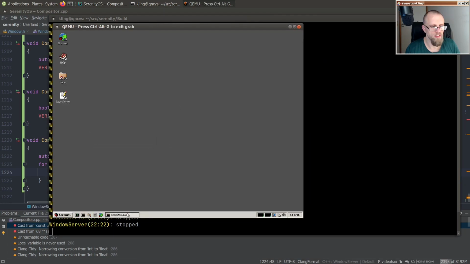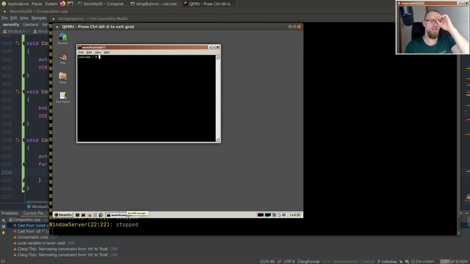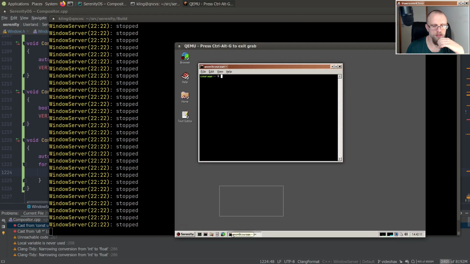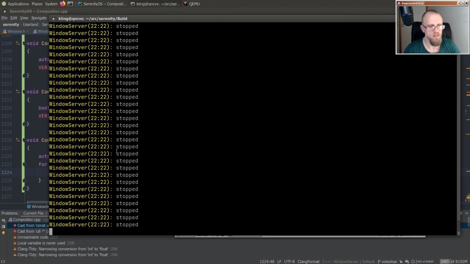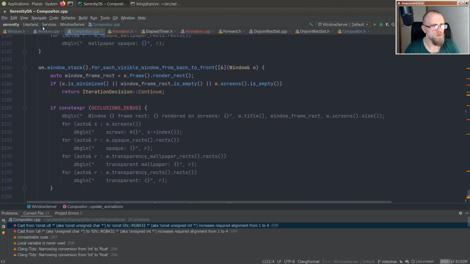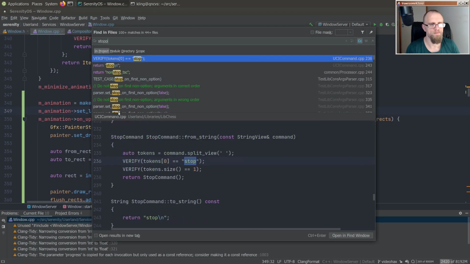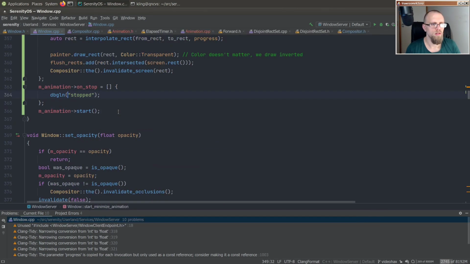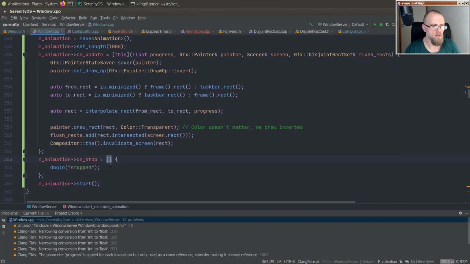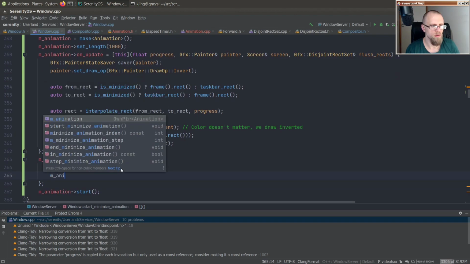Oh, look at that. Okay, so now we have the new animation code running, and as you can see, it runs for a whole second. And then it says stopped over and over. I guess we should do something when it stops. Maybe we should actually just get rid of it.